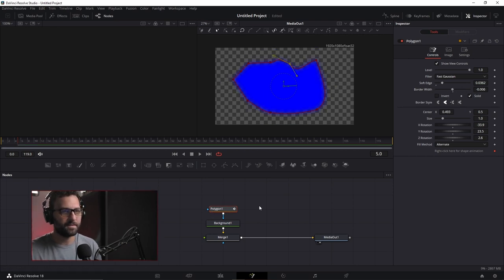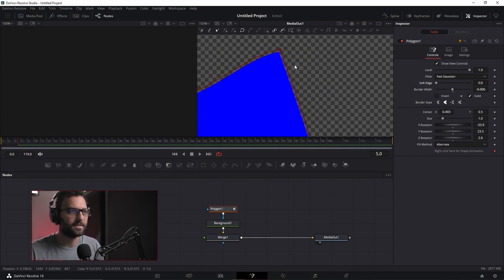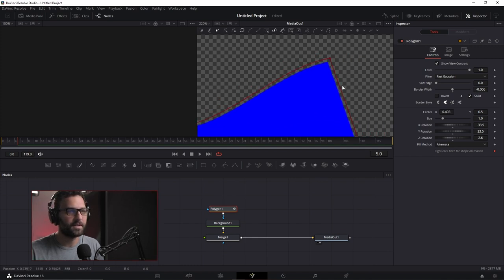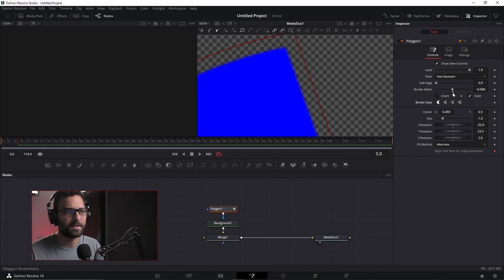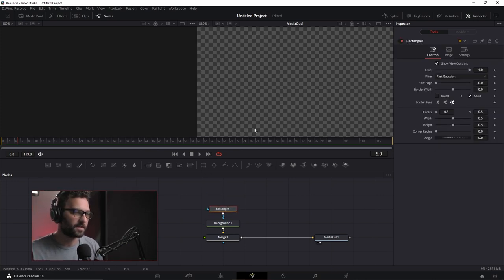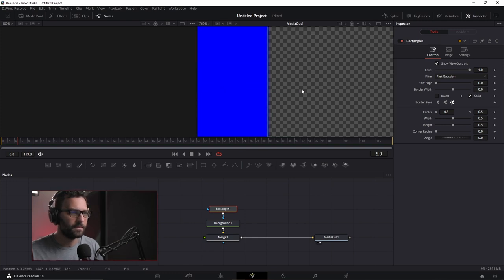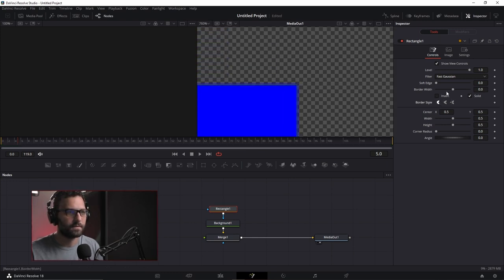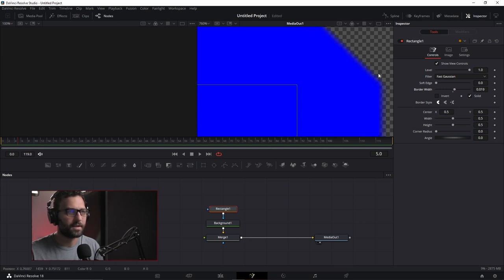Something I didn't mention was border style. This wasn't on the circle or the ellipse mask because there's no corners. But if you go to border style and hit this, it's going to be kind of hard to see. Actually, I might not be able to do it with this. I'm going to do a rectangle and show this. You don't have to do this part. This is just for example.